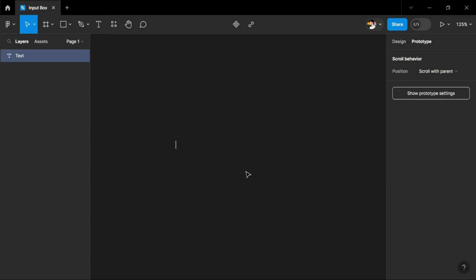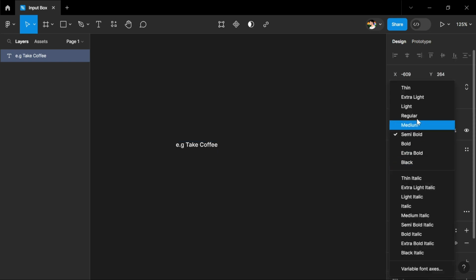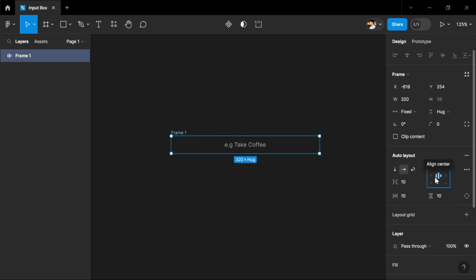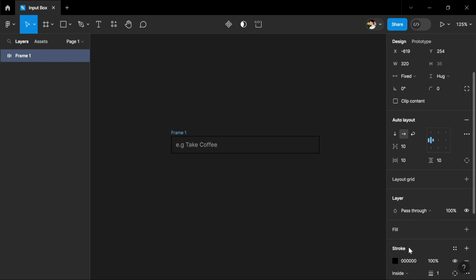Let's see how we can design this interactive input box in Figma. First press T to add text for adding placeholder for the text box and adjust the font. Then press Shift A to add auto layout and align it to left. Then add stroke and set the color.